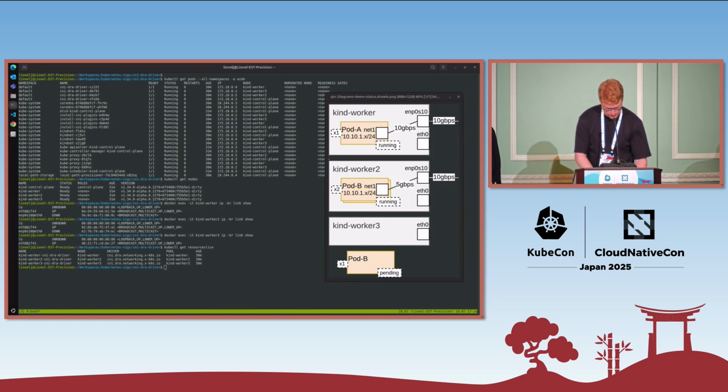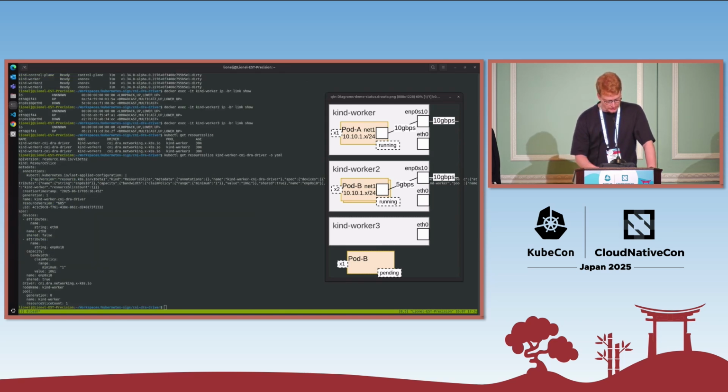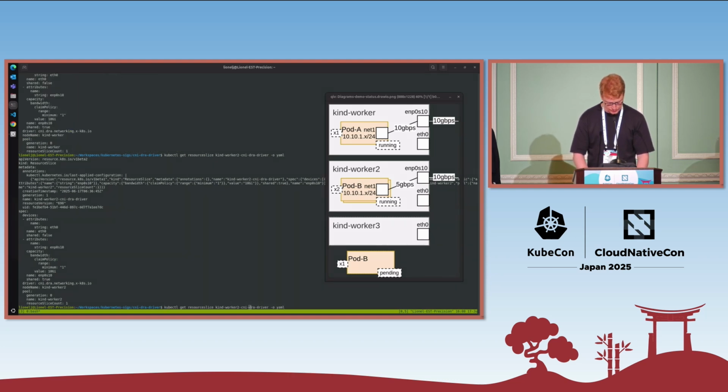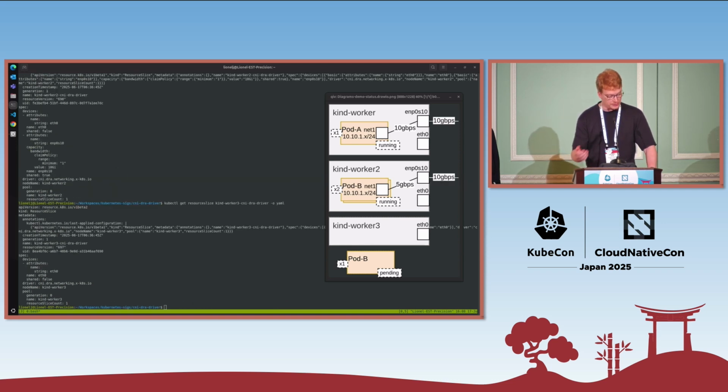So let's check what is inside these resource slices. In the resource slice for kind-worker 1, we have eth0 reflected and enp0s10 reflected with a bandwidth capacity of 10 gig. Let's check kind-worker 2. It's also the same, and kind-worker 3 doesn't have this enp0s10 interface. It has only the eth0 interface. So what I will do now is deploy the pod A that you can see in this picture.